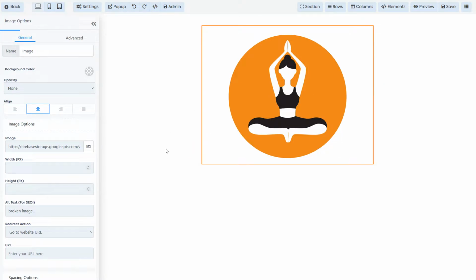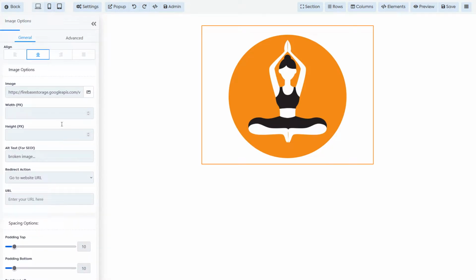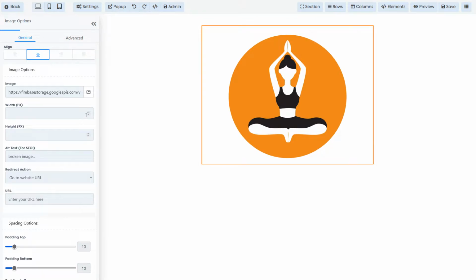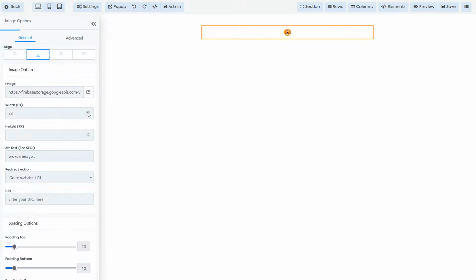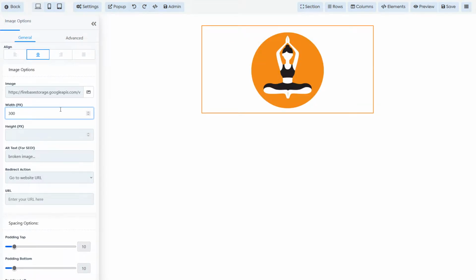And now maybe I want to change some of the options for this image. For example, we have width, height, and a bunch of other options here. I firstly want to change the size of this image. So I can use these arrows here to change the size, which is going to take a little while. So I'm going to input it manually, maybe 250 pixels, or I'll try 300. So we now have 300 width and 300 height.